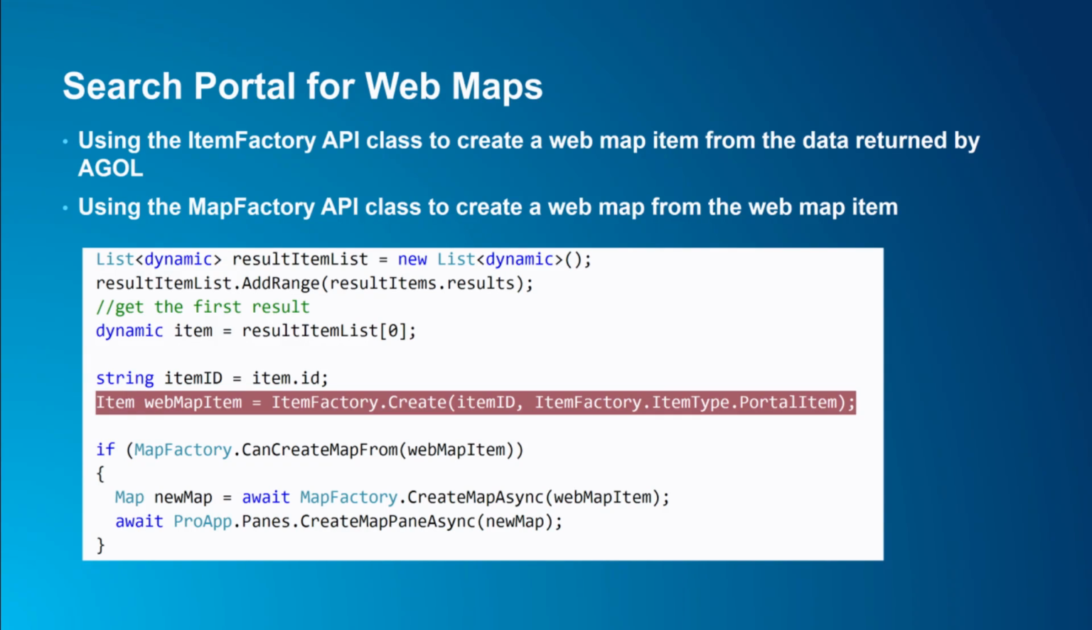So now if I have a result from the portal, for example, a web map, I have to use the item factory API class to actually create a web map item from the data that's returned from ArcGIS Online. And using the map factory API class, I then can create an actual web map. So here's the code snippet for that.